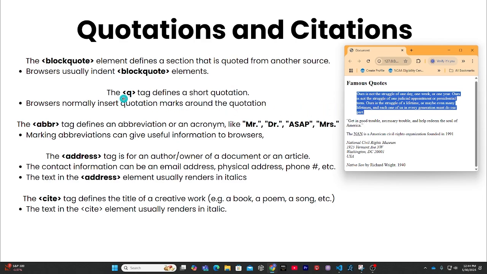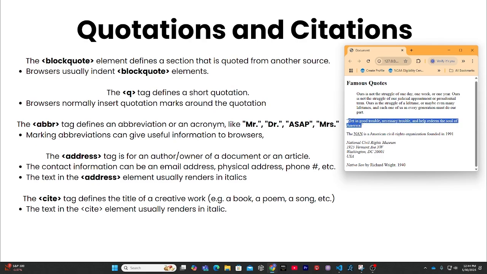Then we have the quote tag, which is the Q. And browsers usually put quotation marks around the quote. As you can see here, you see the quotation marks around this particular quote. Next is the address tag. And the address tag is usually in italics, and you see the address down here.